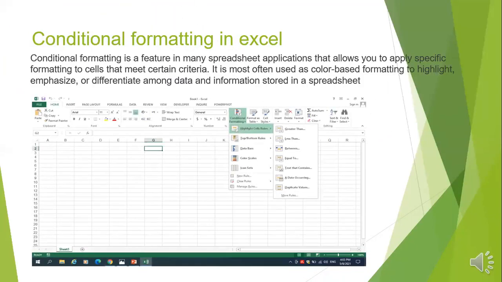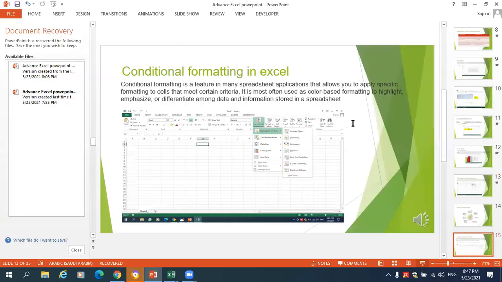The conditional formatting is a feature in many spreadsheet applications that allows you to apply specific formatting to cells that meet certain criteria. This we will talk about in the other example. It is most often used as color-based formatting to highlight, emphasize, or differentiate among data and information stored in a spreadsheet. How can we deal with this?